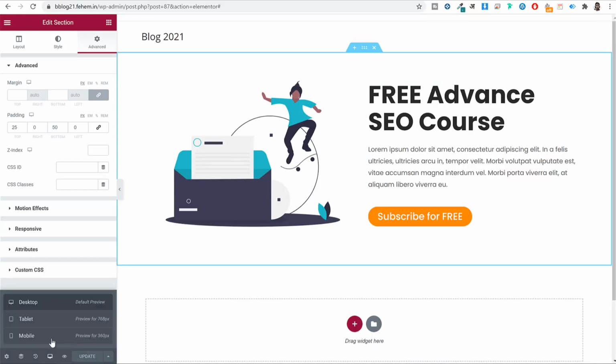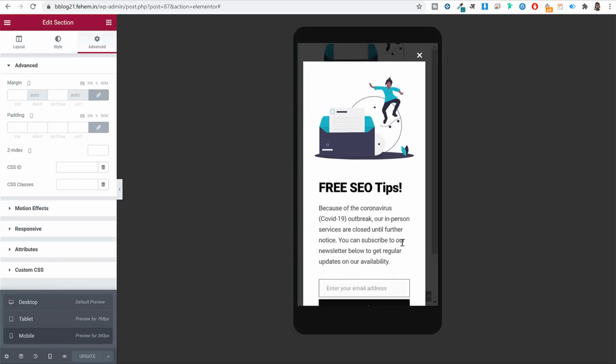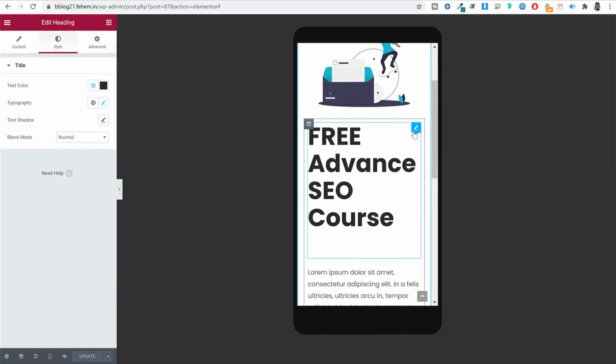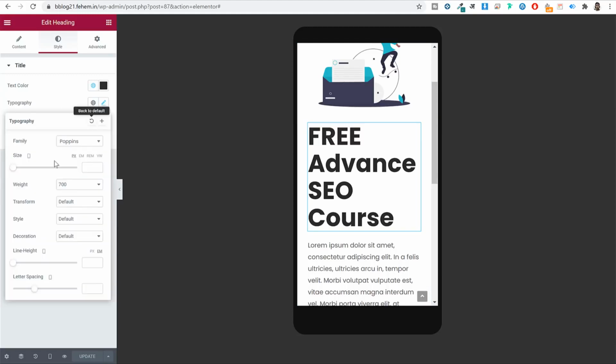Now, whenever you create a section, you should always see how that section looks on a mobile phone. So if you click on this responsive thing, and if you click on mobile, you can see this is how it is looking. So image is fine, and this text is way bigger. So we can decrease this text for image, for mobile phone.